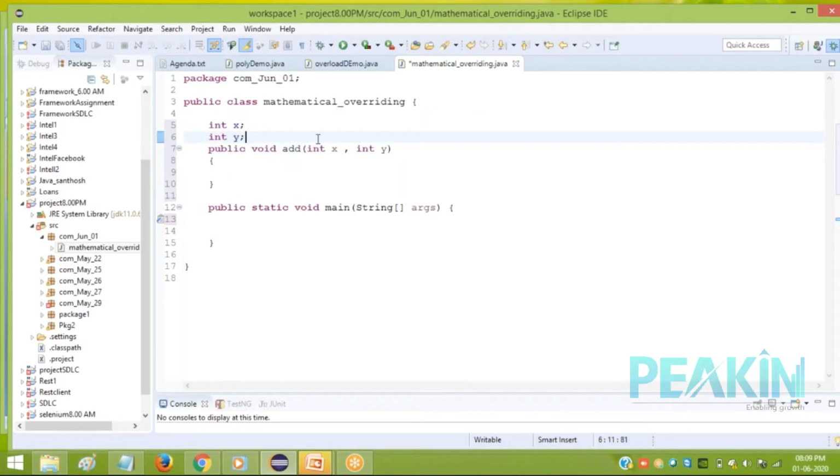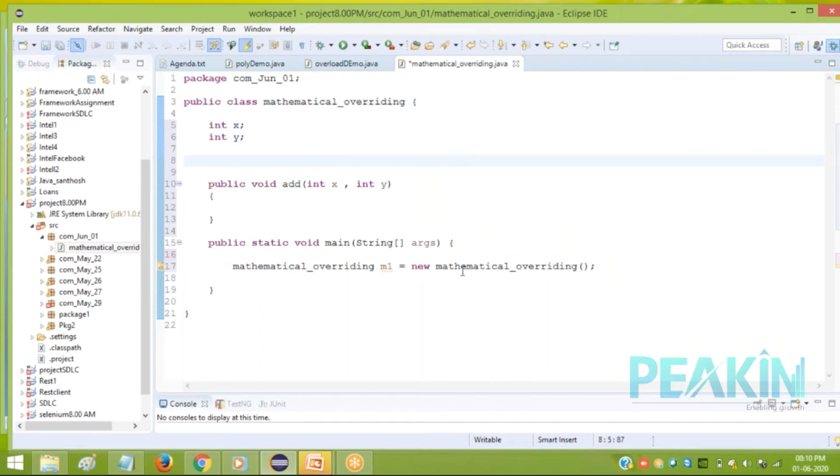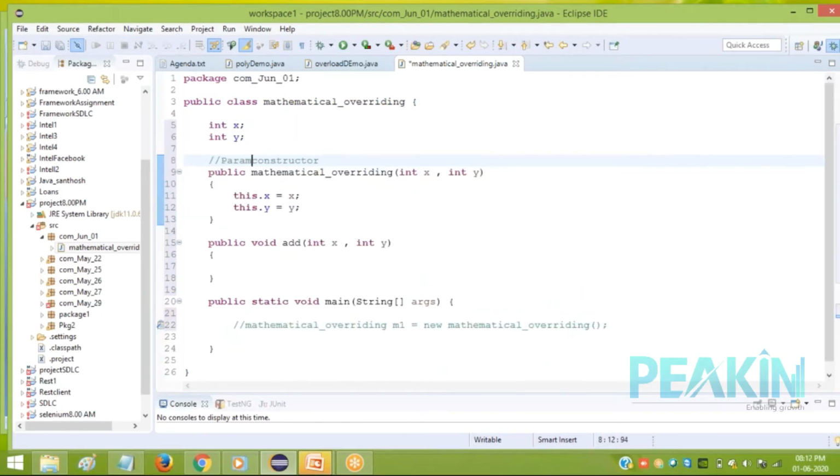We will create an object for the class using the default constructor. This default constructor will help in initializing values. But the default constructor doesn't have any variables. Let's create a parameterized constructor to initialize the values. To differentiate between the parameter x and the class variable x, we need to use the keyword this.